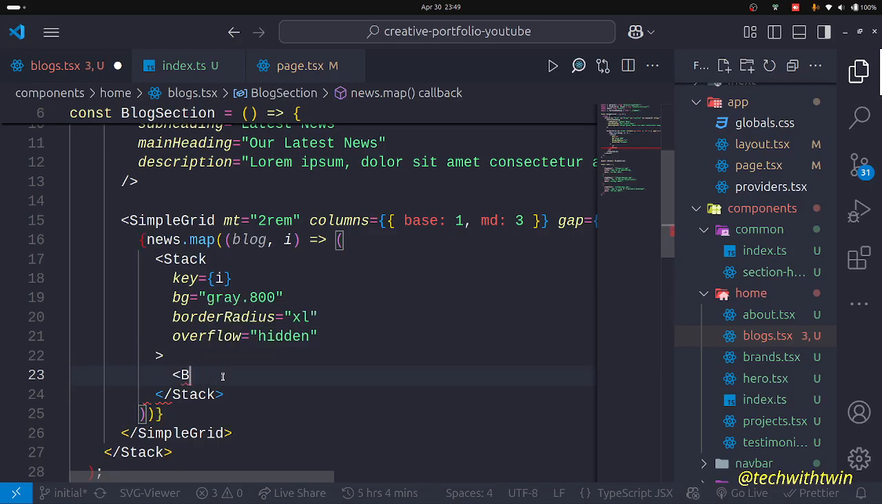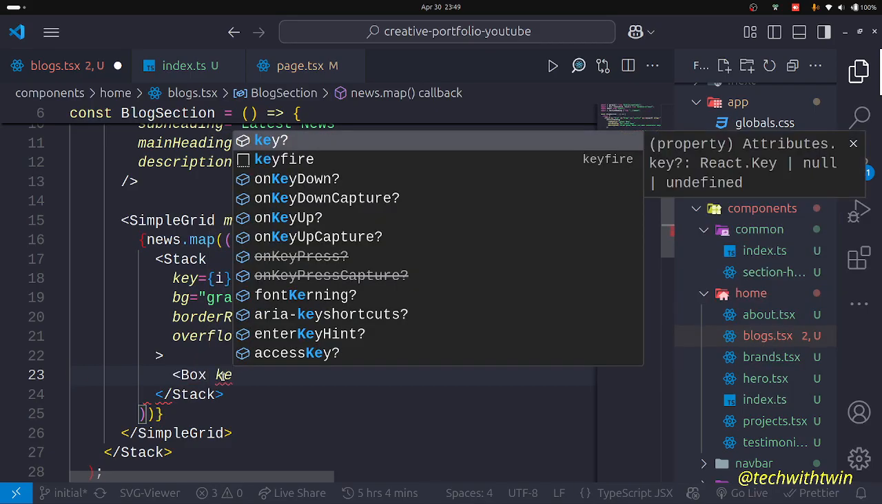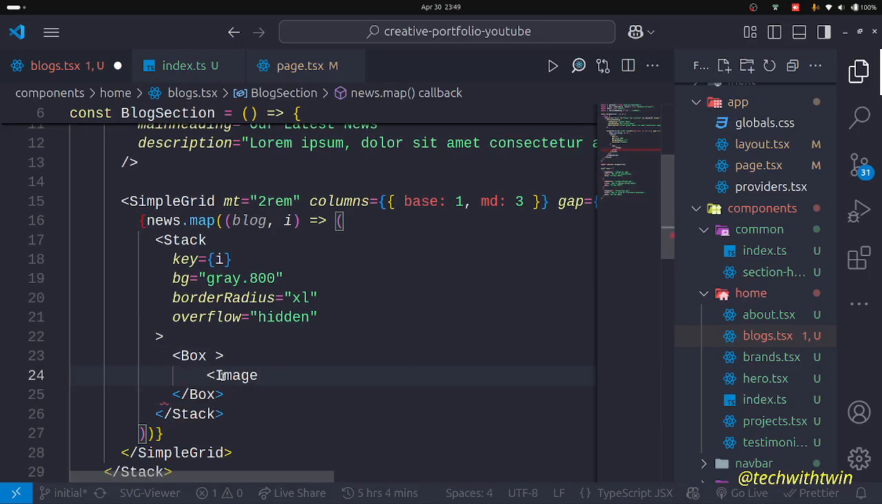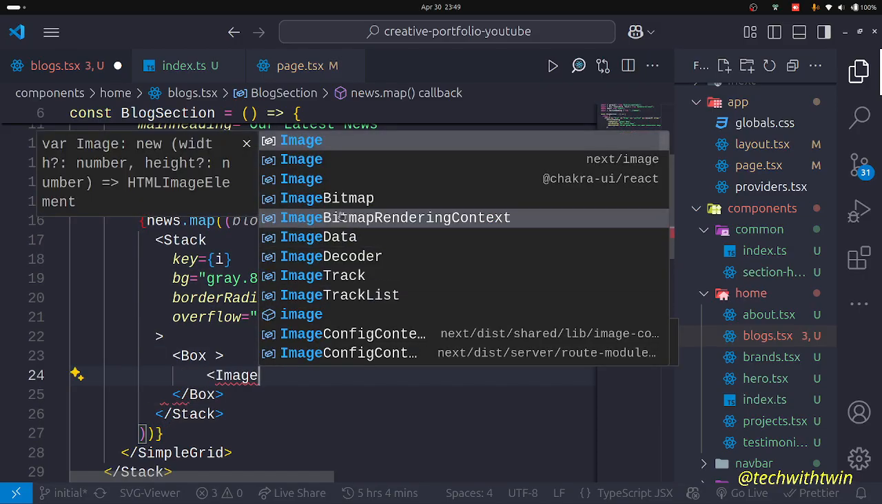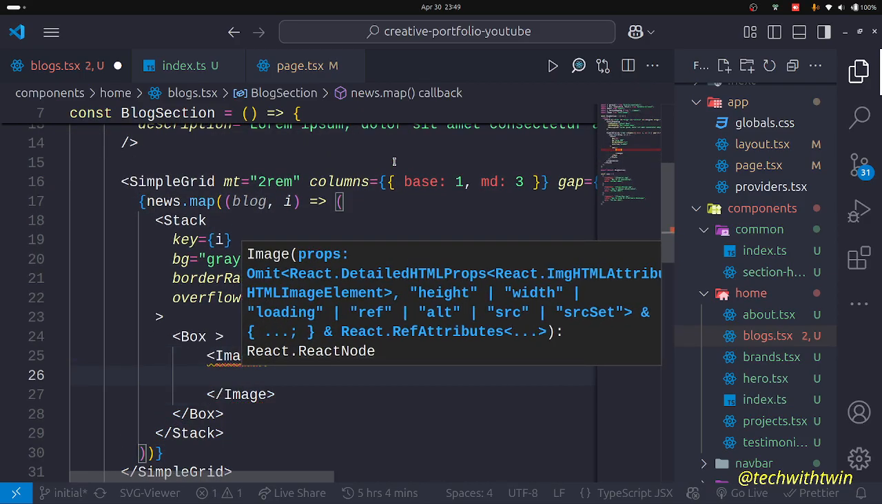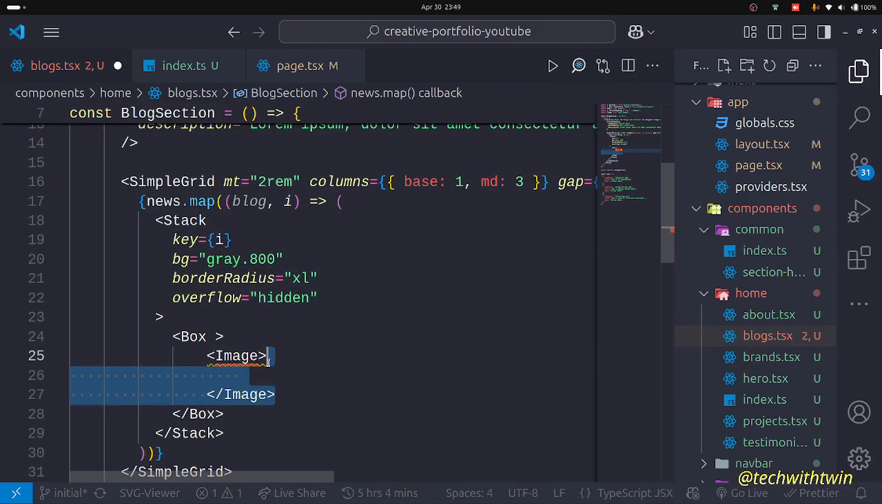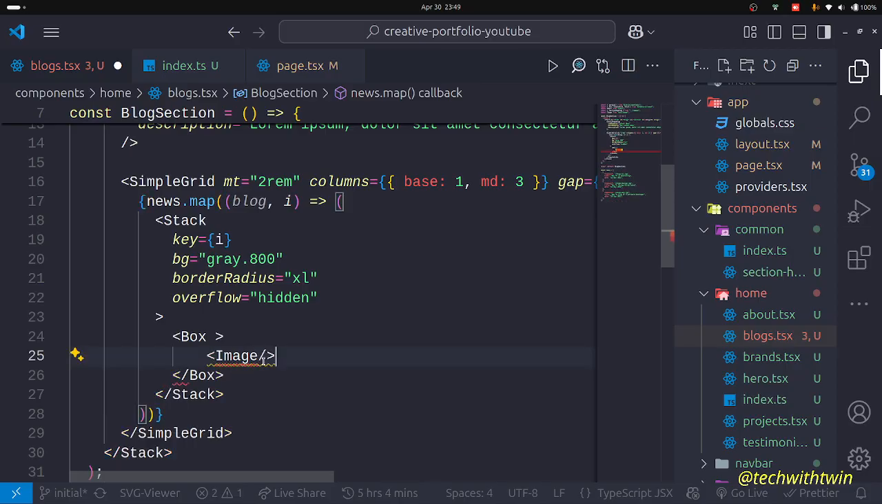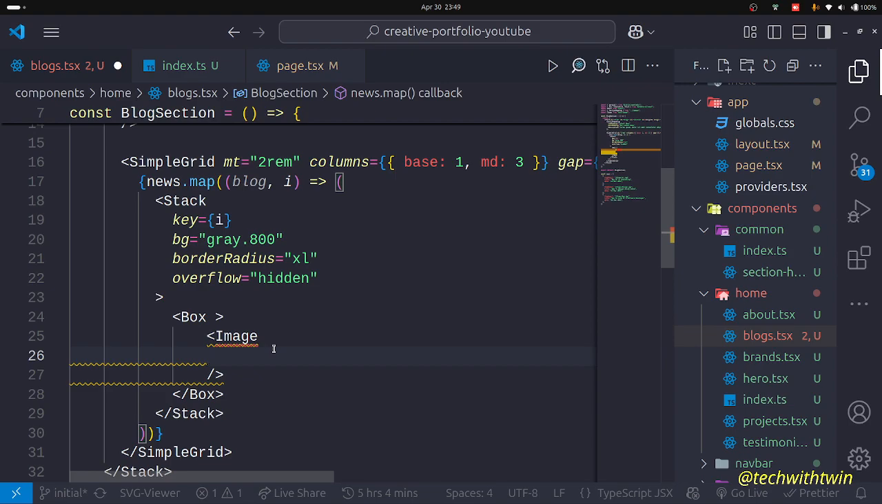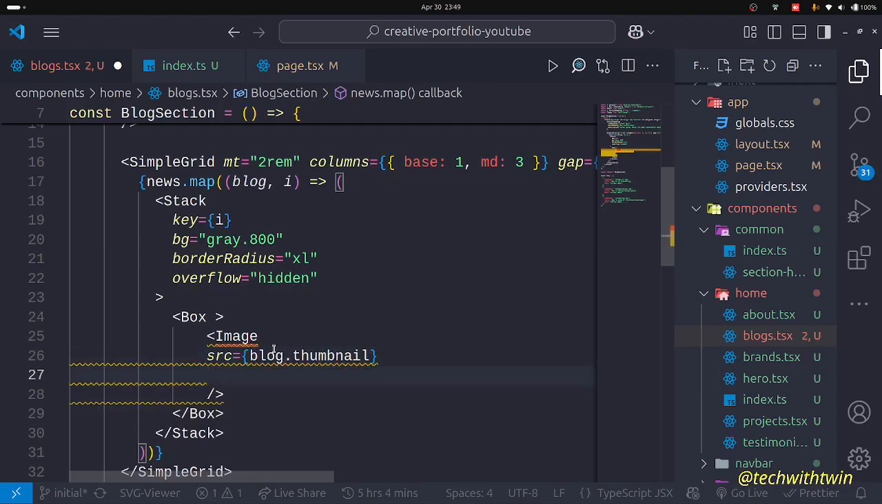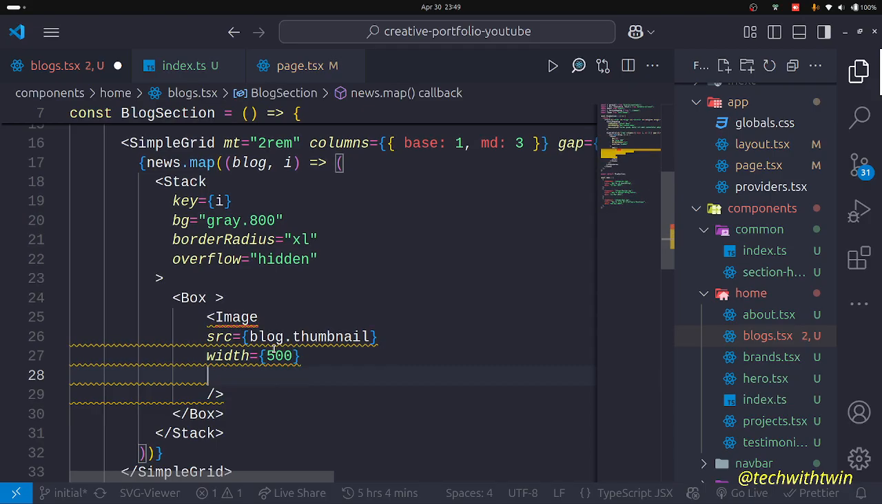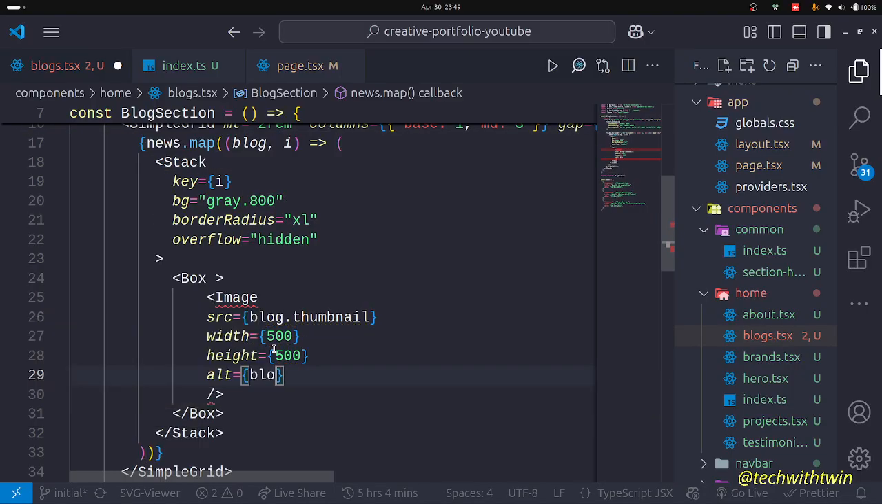No, let me just use a box. So a box, then I have the image inside. Now let me just use the simpler hand. So first of all, we do the source. Okay, blog.thumbnail. Width is 500. Height 500. Alt is the blog.title.